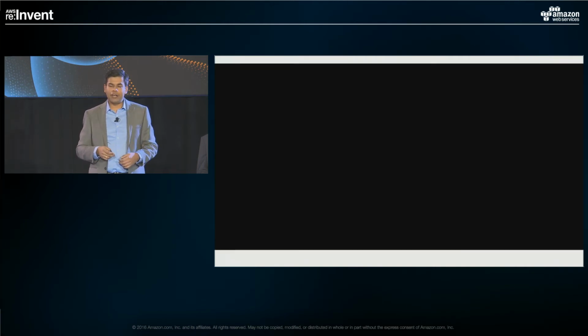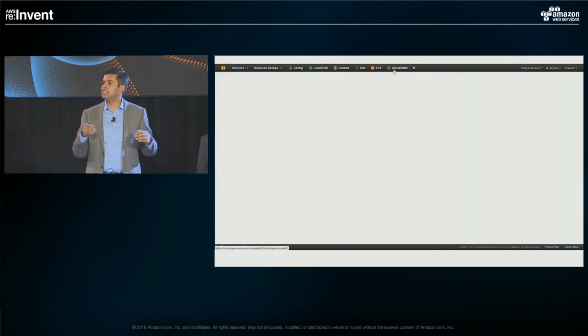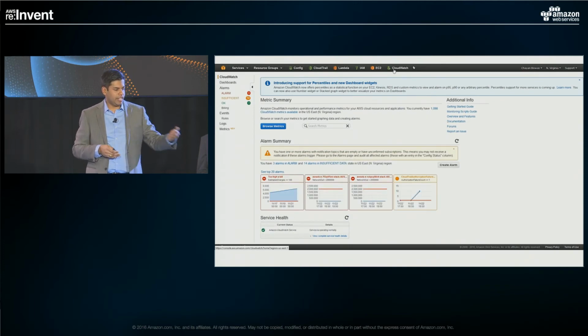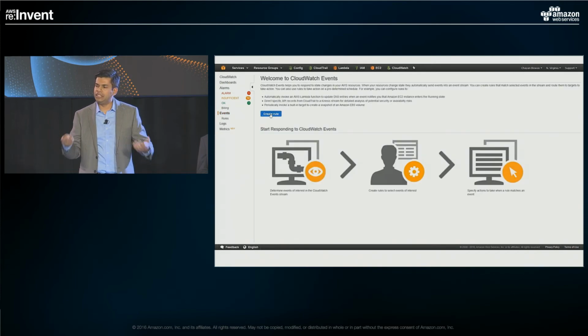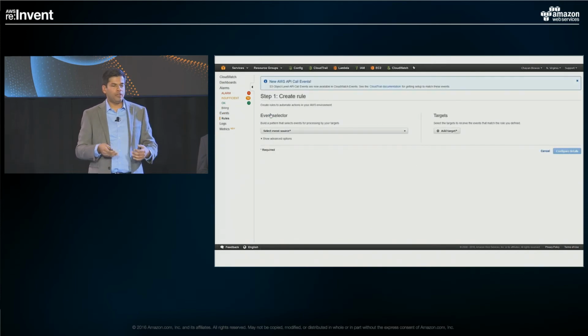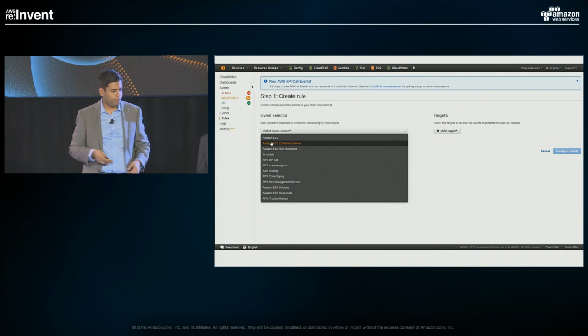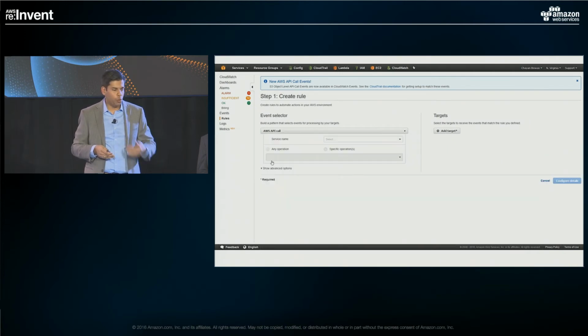So let's take the scenario where Daisy has turned off Config. What can Adam do? For this, let's get into CloudWatch Events and select Events from the left-hand navigation, and create a new event rule. What we are looking for is a specific API action, StopConfigurationRecorder. So we'll look for API calls. That's the kind of event we want to tap into.